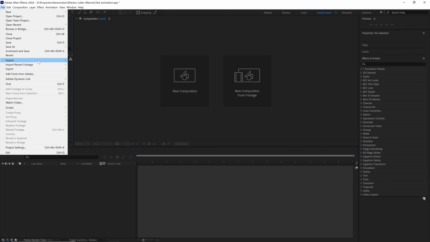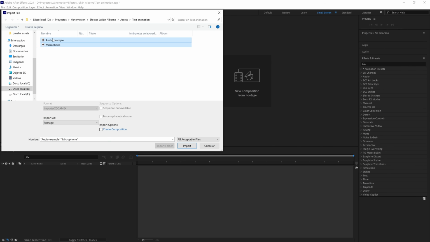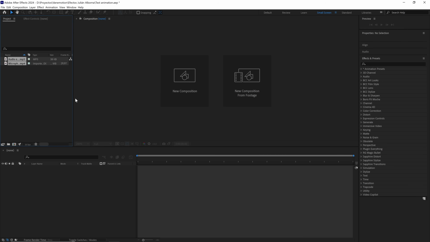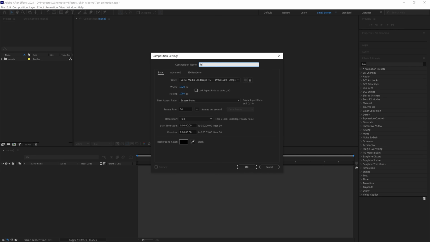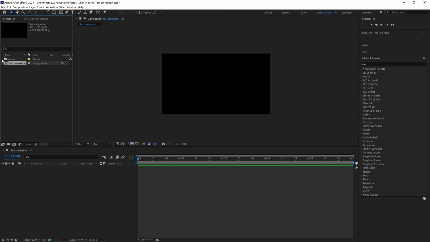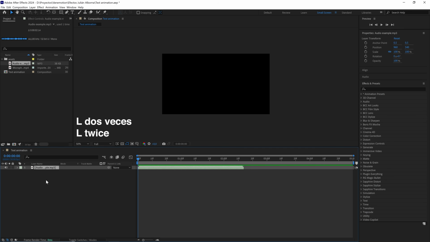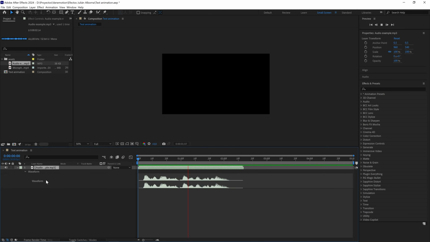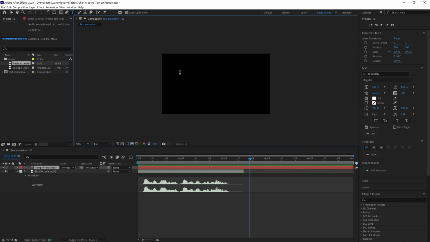For this effect, I'm going to import these two files. I'm going to create a composition called text animation, 1920 by 1080 at 30 frames, and with 5 seconds to spare. Here, I'm going to add this audio layer. If we press the L key twice, we'll make the waves visible. Now, with the text tool, I'm going to write this sentence.